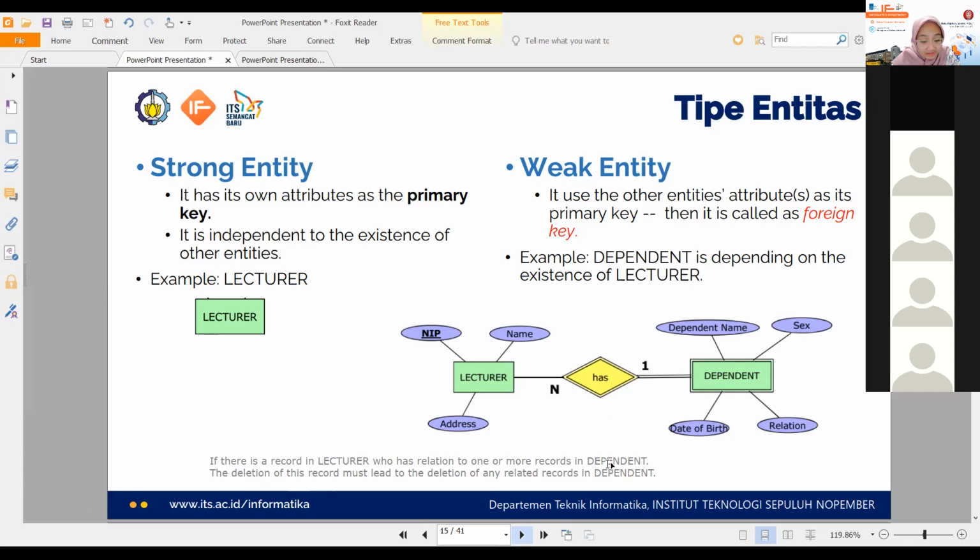Here's the explanation. In the ER diagram, we represent the weak entity with this square, but it has a double line on it, like this. But a strong entity only has a single line on it. That's the difference between a strong entity and a weak entity in the ER diagram.